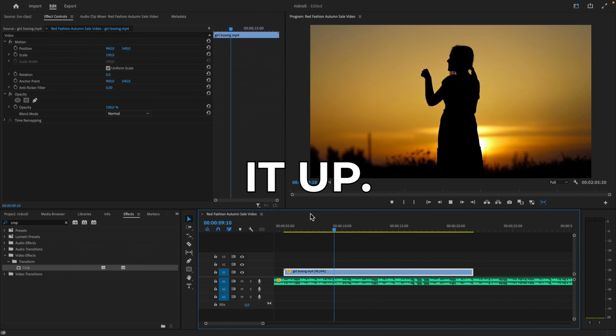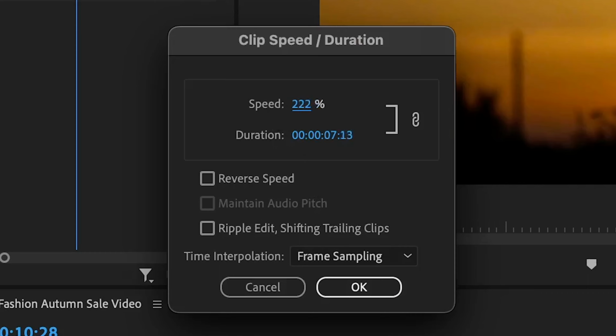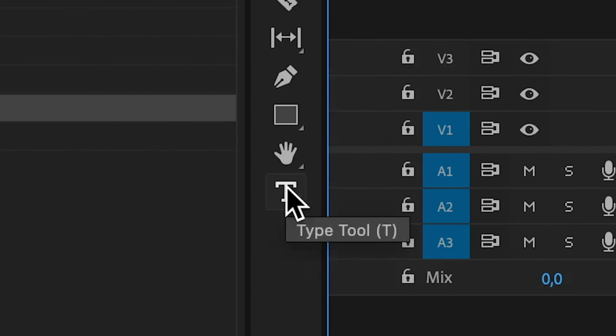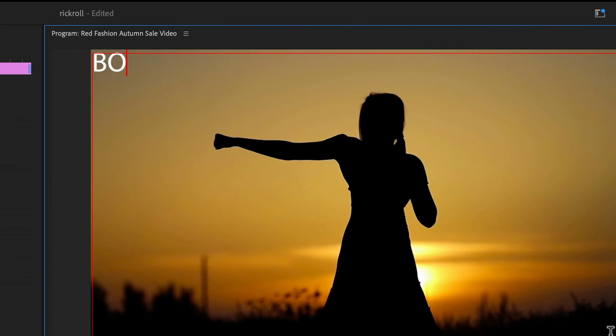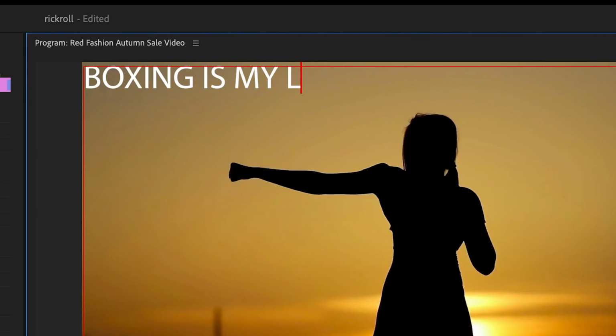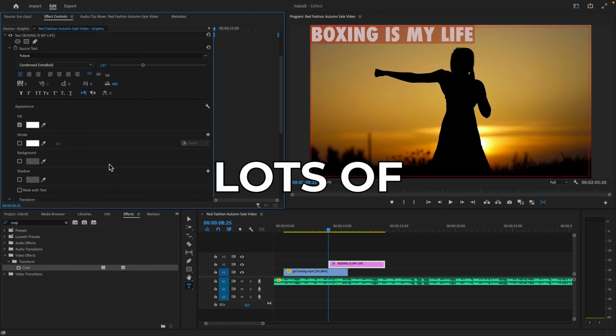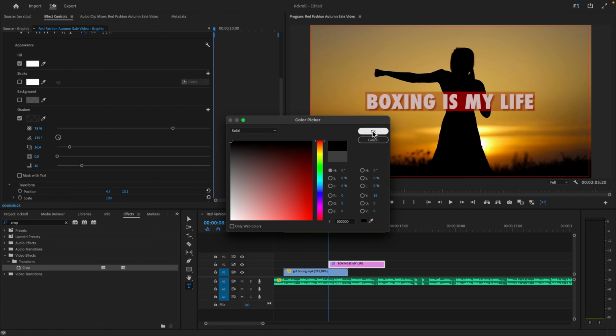You can also speed it up if you do this. You can even add text to your videos using this tool. Lots of customization here. If you accidentally happen yourself in a situation where you have to create subtitles for your project, then just do it like this.